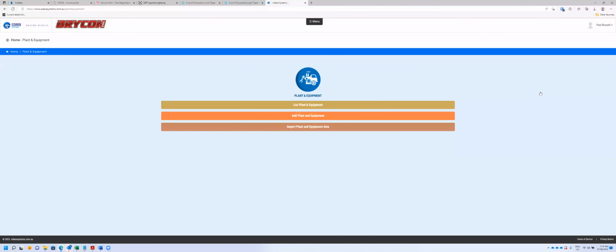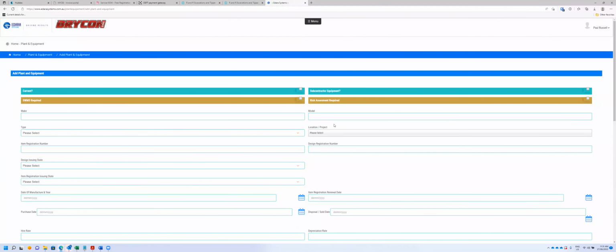First step is to set up the plant record. So click on add plant and equipment. We'll do it for one item first. And then you fill out the form by typing in the make. You don't need to fill out all of these, obviously. You just fill out what's needed or what you require. So tick on current, and then type in the make and model. Let's say, could be a YouTube. Model 140M.